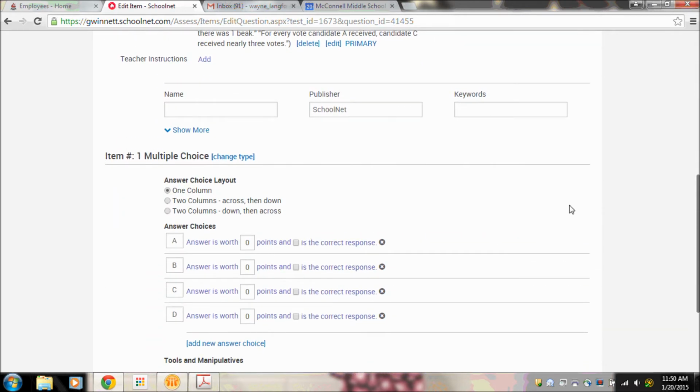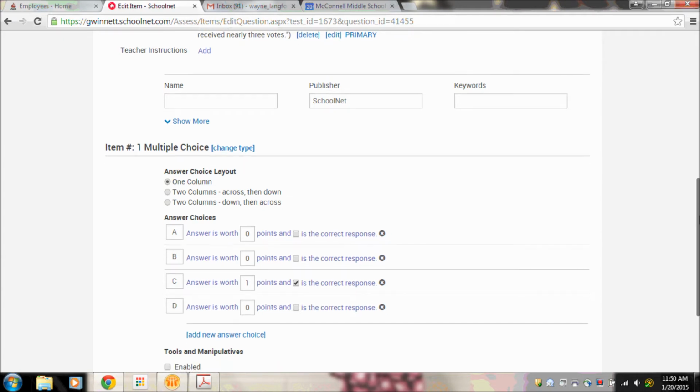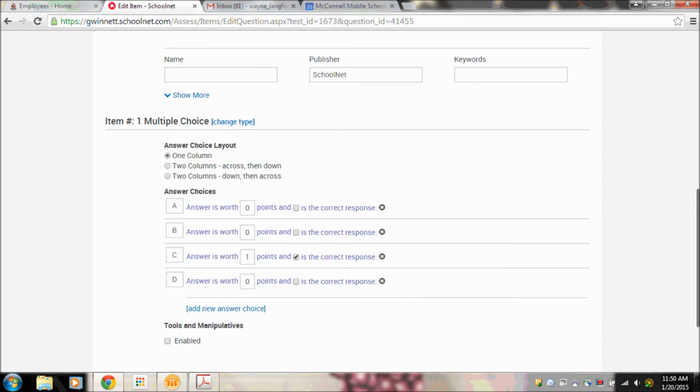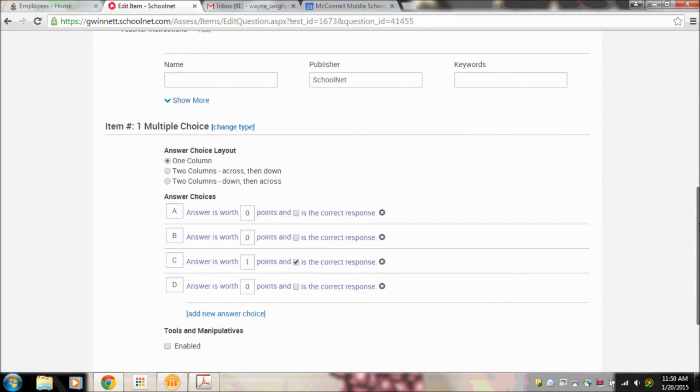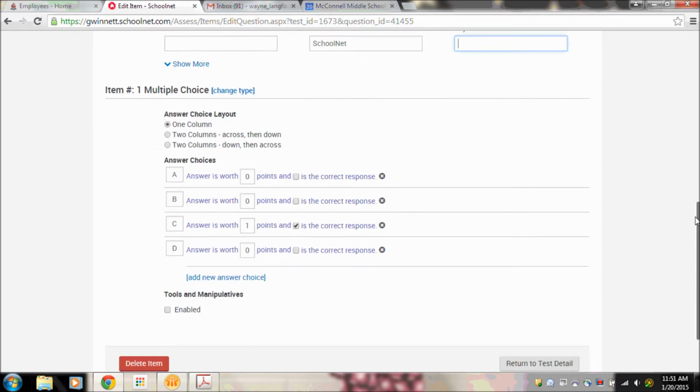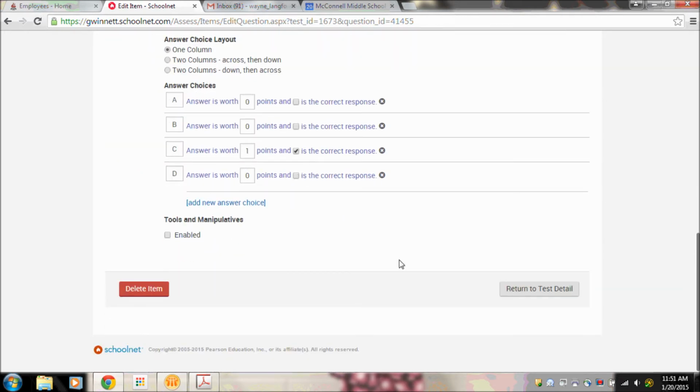I need to let SchoolNet know which answer is correct. So I'm going to choose answer C. SchoolNet is automatically going to make answer C worth 1 point. The others will be set to 0 points. Don't worry about trying to make the numbers add up. SchoolNet will figure out the percentages for you. You can just leave these as they fall. All right.